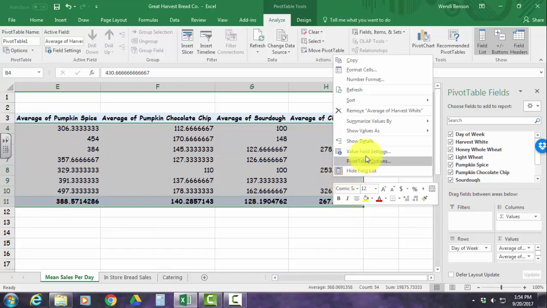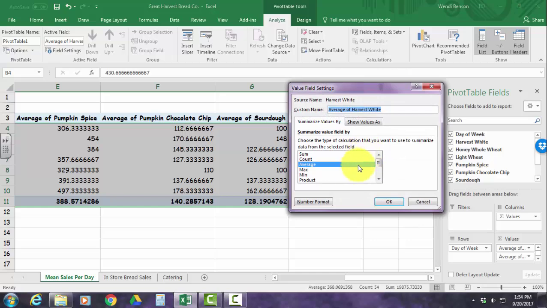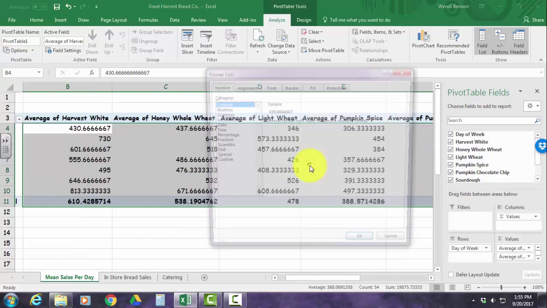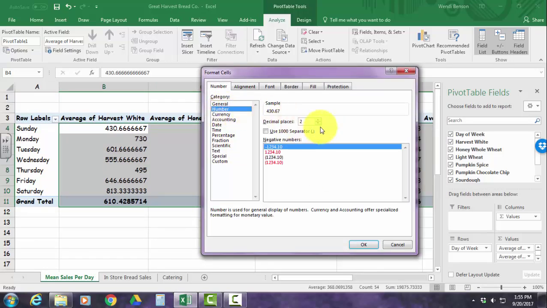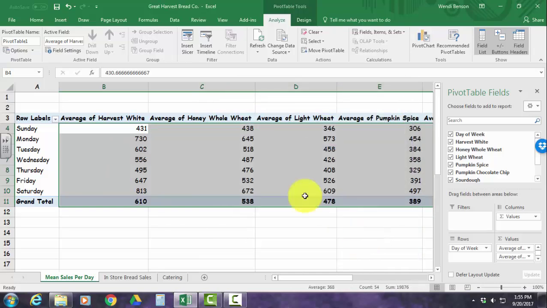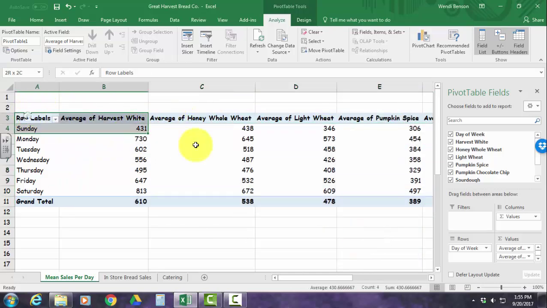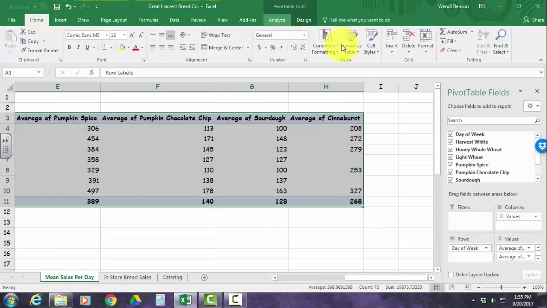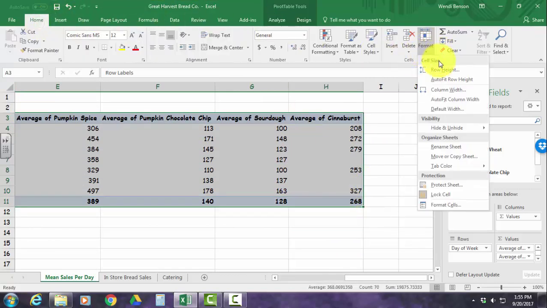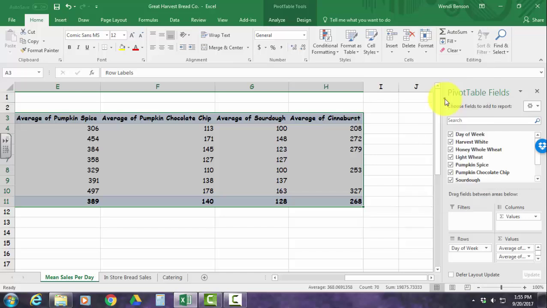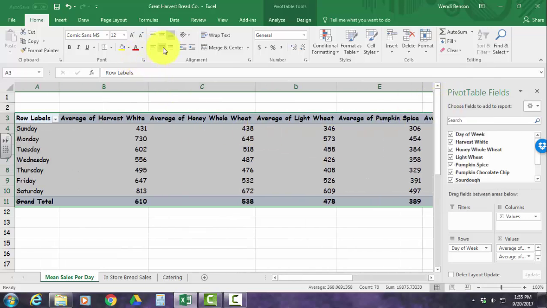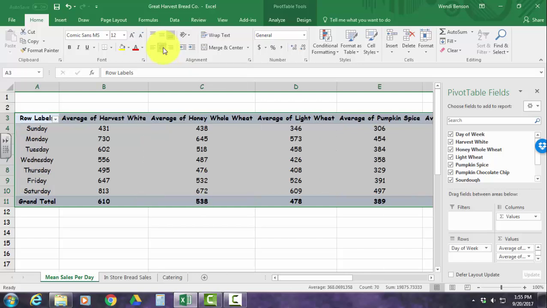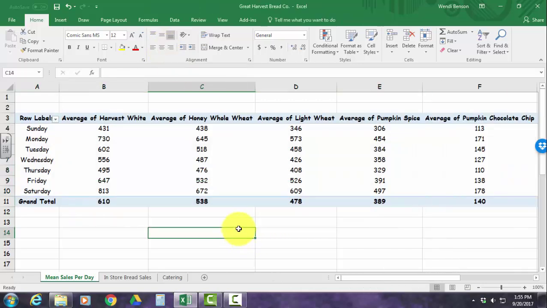Right-click, value field settings, right-click, format cells, number, zero it out, and click OK. Now let's highlight this whole thing, go up to home, format, auto fit column width. And while we're here, let's center our data just because it looks much nicer that way.